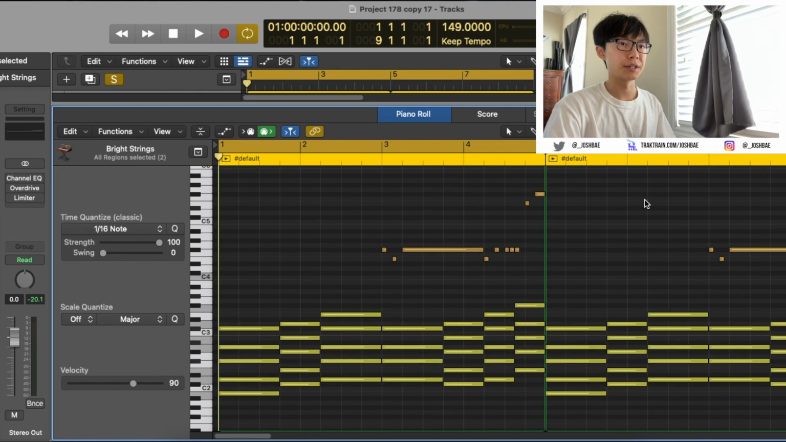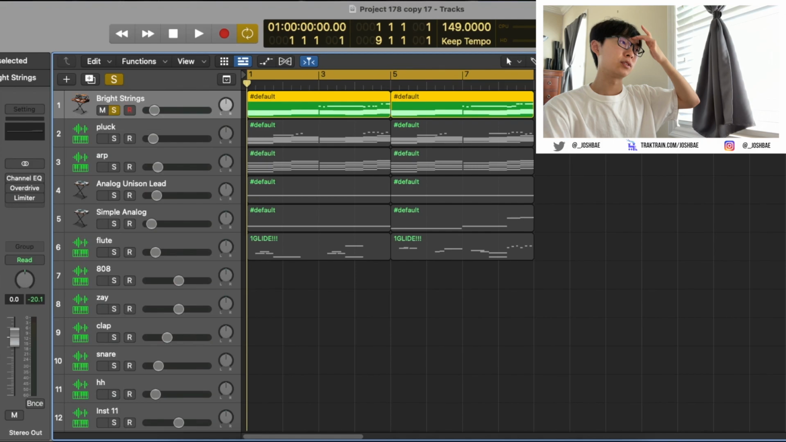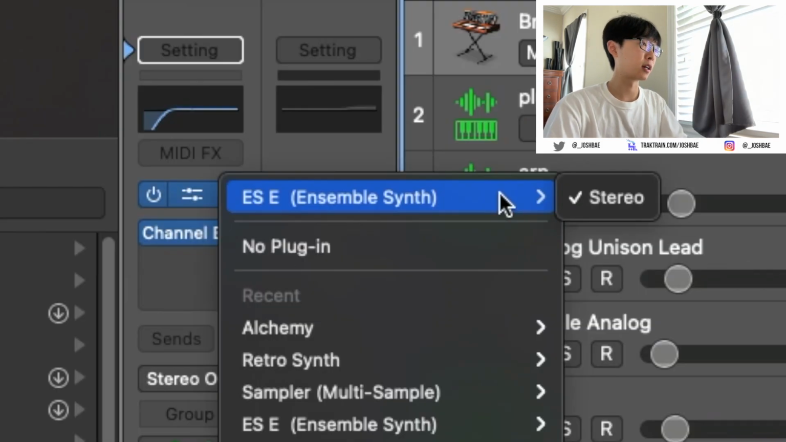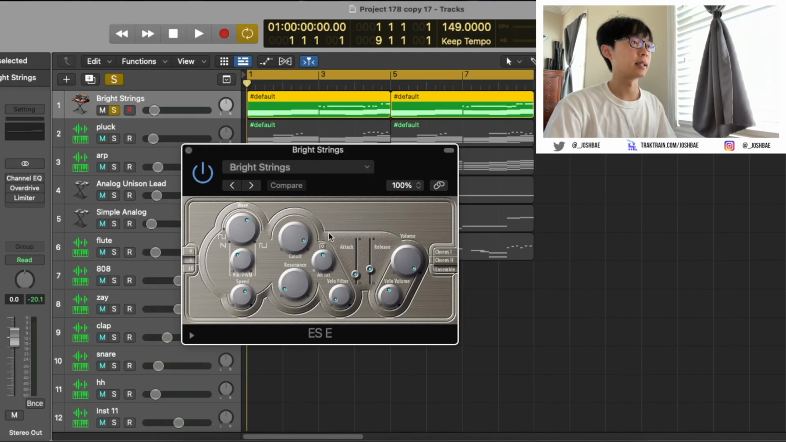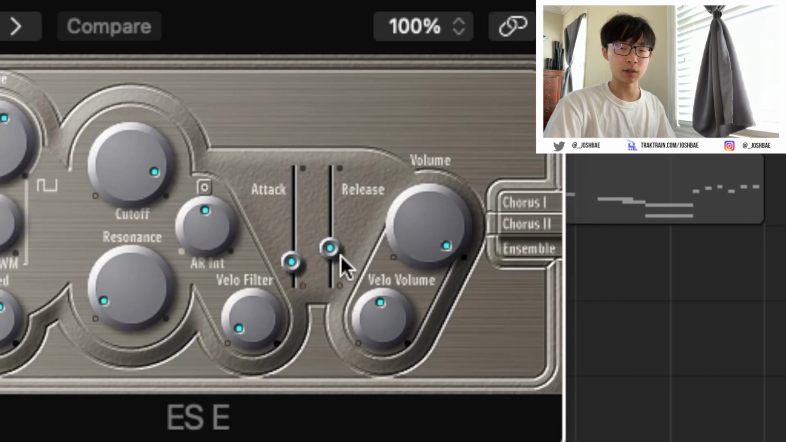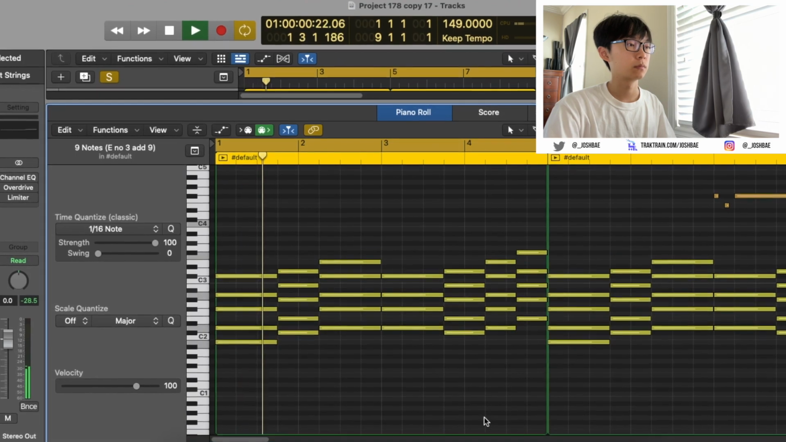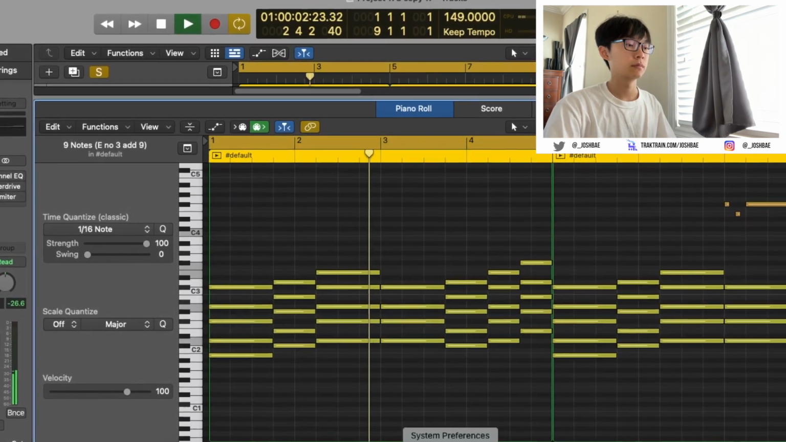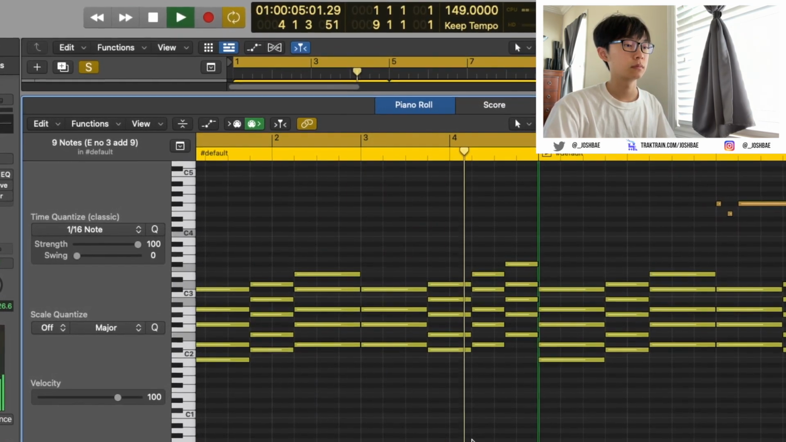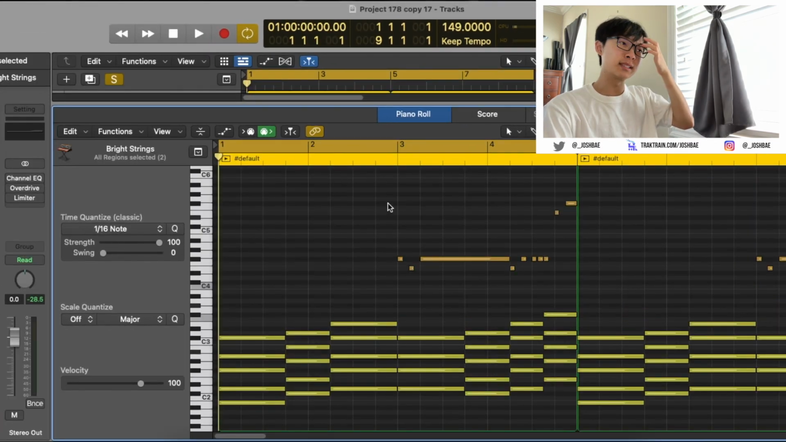Now, what's really the foundation in this melody, in my opinion, is this aggressive synth. And this might come as a surprise to you, but I actually got it from Logic's stock synth called Ensemble Synth. I picked the Bright Strings preset and I turned down the attack and release a little bit, and then I made this relatively simple chord progression. And then I put this counter melody on top.